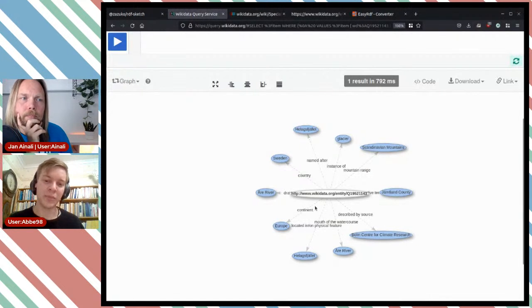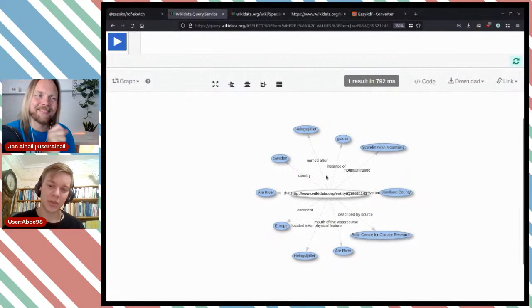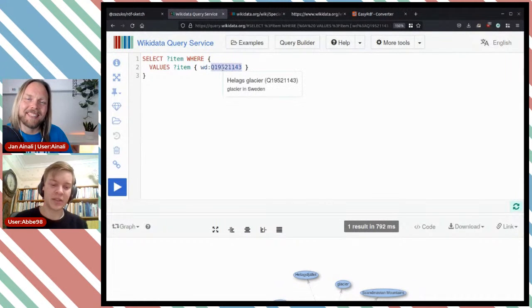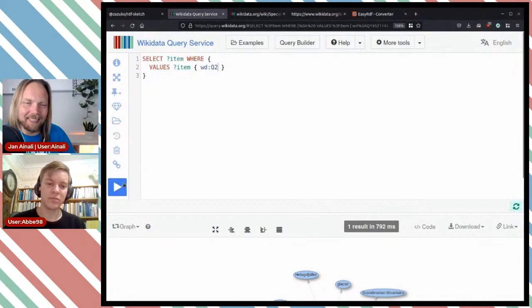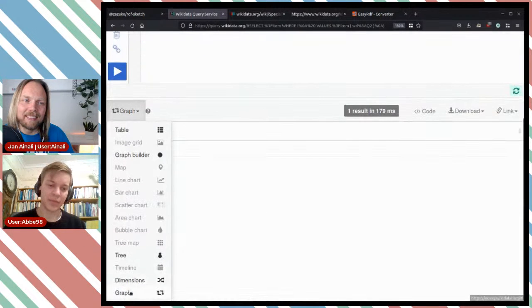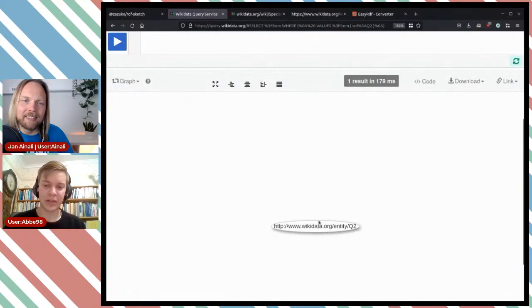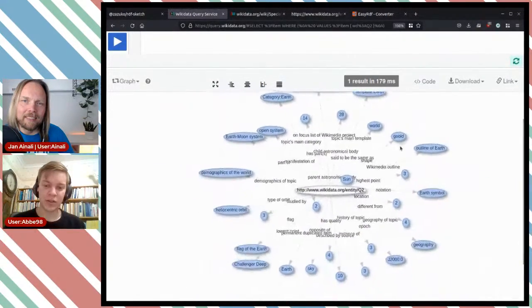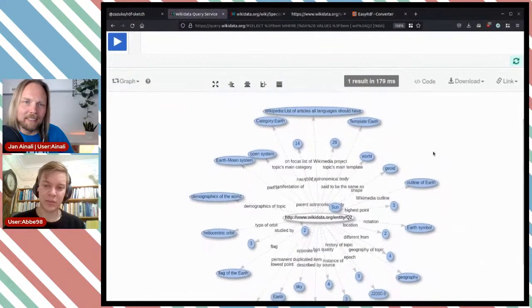On the other hand, on big items, it would be terrifying. We could say Q2 here, and then click the graph, and let's see. Oh, it seems that it's little.